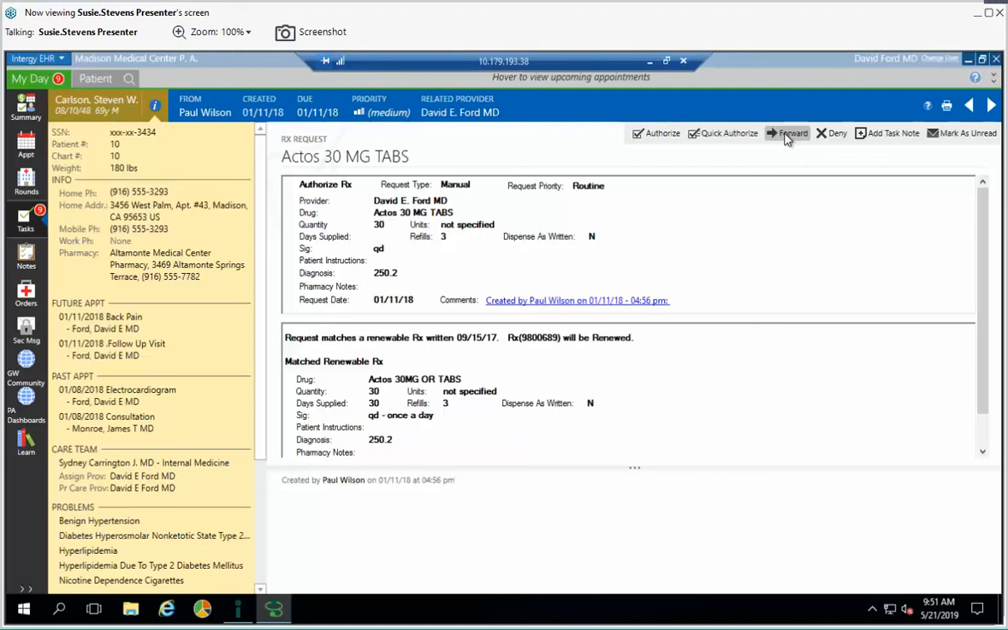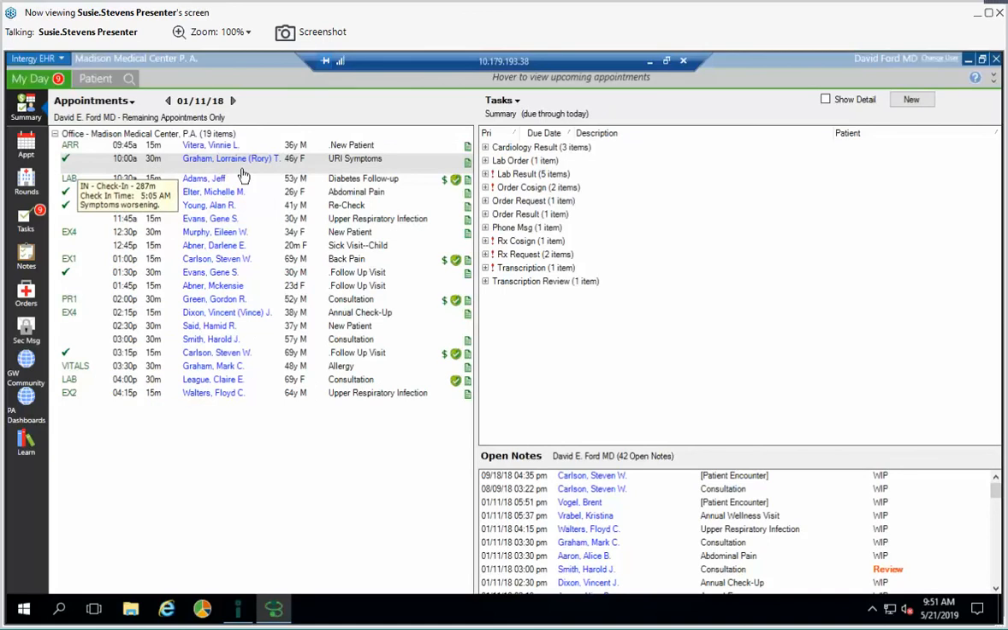Now, those requests for refills may have come from the pharmacy electronically. They may have come from the patient portal where the patient requested it. Or also it may be the patient called in and talked to someone in the office and they created that medication request. And I'll show you how that's done here in a few minutes as well. But you do have the ability to take the different actions depending on what you need to do from any of those areas.